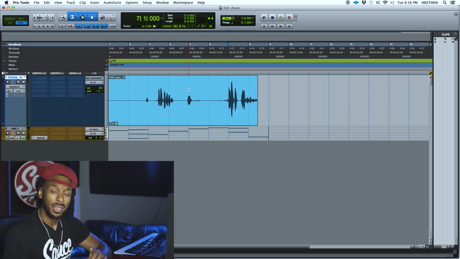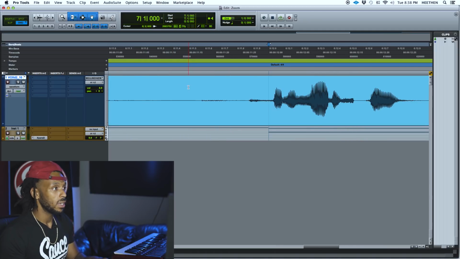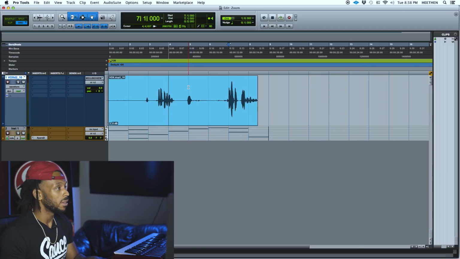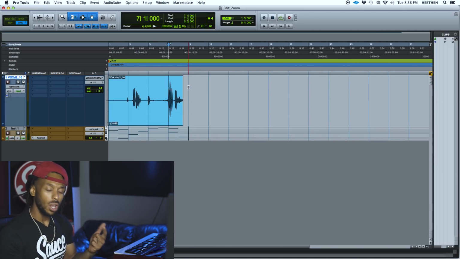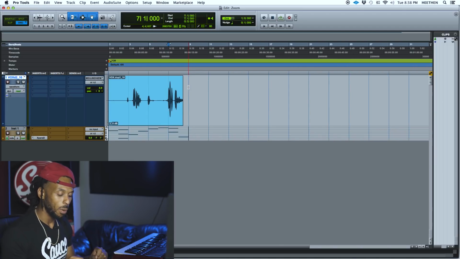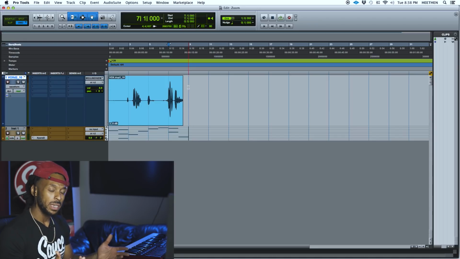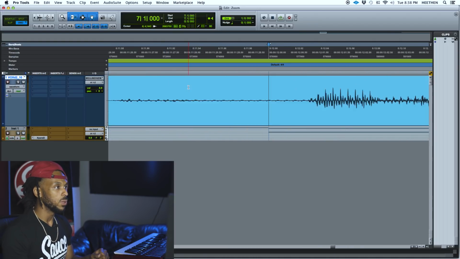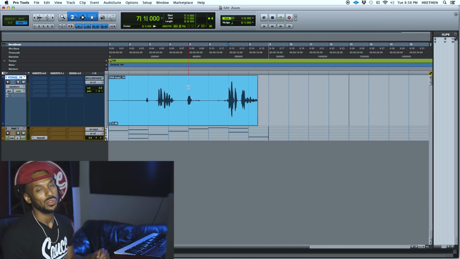So again, I like to use T to zoom in and R to zoom out. Makes it really easy for you to be able to navigate your session that way. You can also use Command and the brackets, or if you're on a PC, it'll be Control in the brackets. So Command in the right bracket will zoom you in, Command in the left bracket will zoom you out.